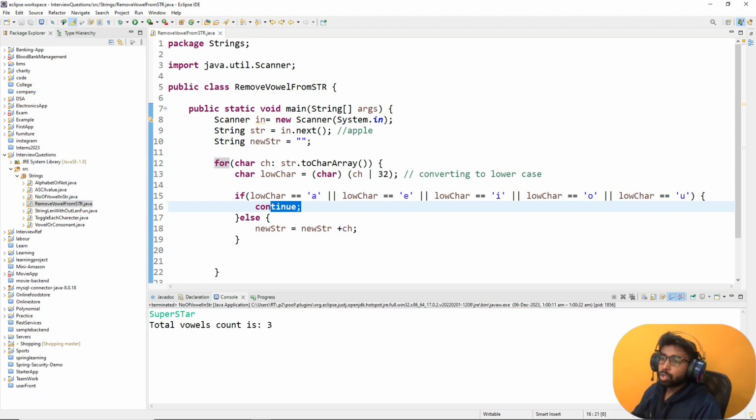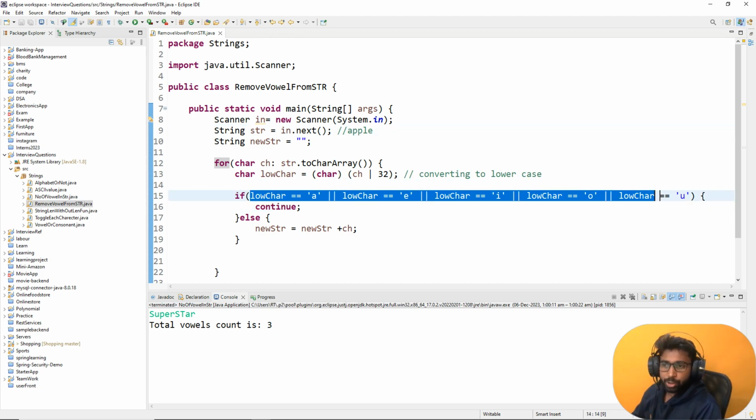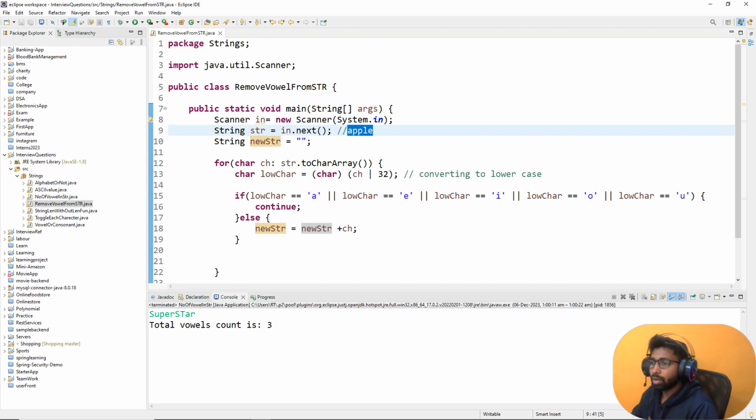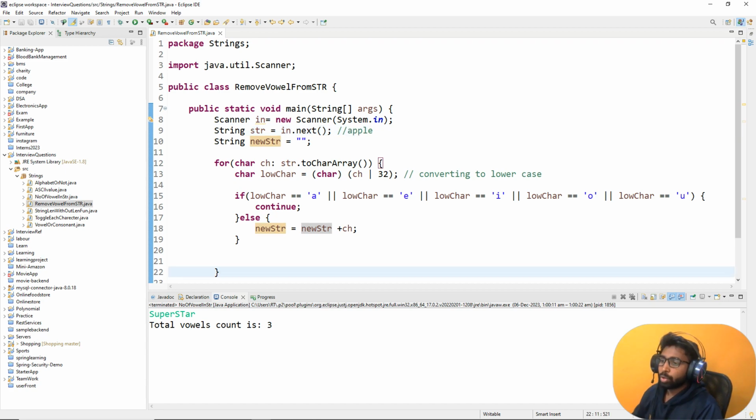All right, so second one, P. P doesn't satisfy this condition because we are only checking for A, E, I, O, U. P doesn't come under this condition, so it will come to the else condition. The P character will be stored in a new string. Got it? While giving the input, we'll give apple only. You'll come to know.